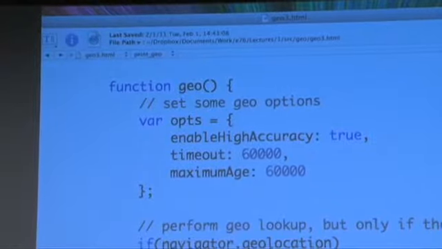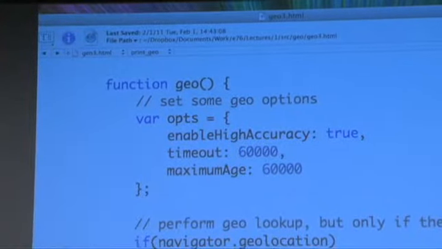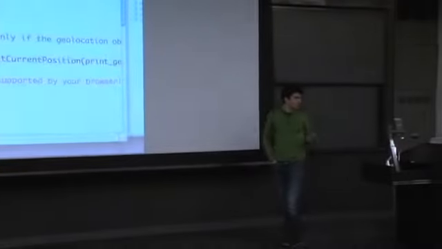We want high accuracy. Now, this is not something that's going to matter so much for desktops, for laptops, for phones that do not have GPS chips, but this will matter for mobile devices that do have GPS capabilities, because setting this enable high accuracy property to true will actually cause the phone to use the highest resolution GPS setting that it has available and give you the most accurate position possible.